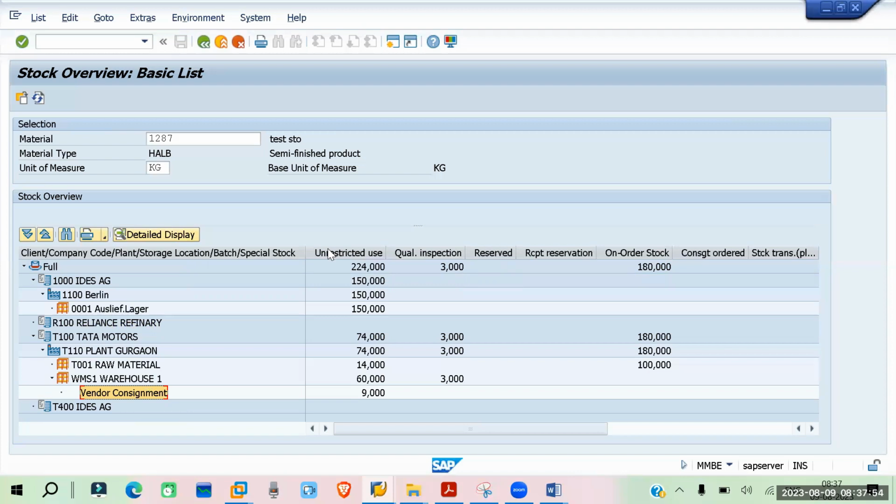Now these are the stock types. First one is unrestricted use. This is basically the free stock, you can use it for anything. Next one is quality inspection. These are the QA stocks. First you have to inspect this stock, then you can move it to unrestricted, then you can use it. Next one is on order stock. On order stock is normally for a quantity for which you have placed a purchase order but no goods receipt has been done, that's why it is showing under on order stock.